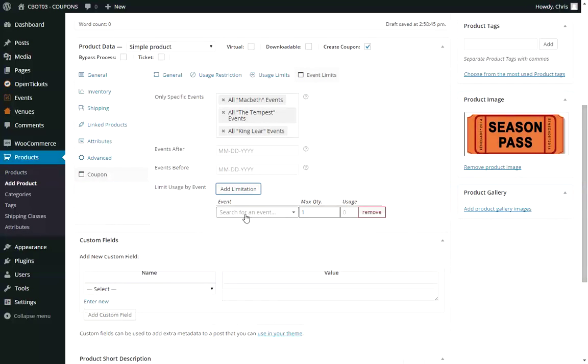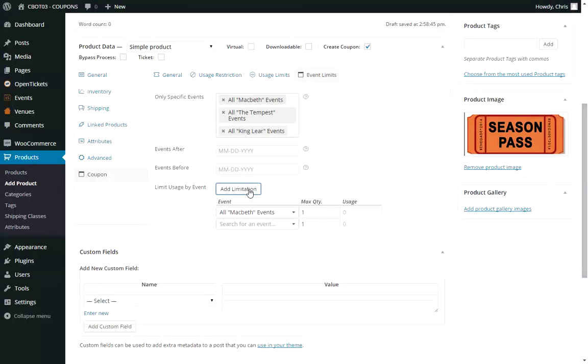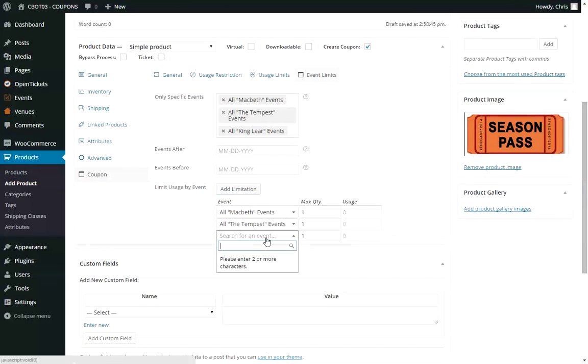I click on add limitation, and much as I did previously, I want to add the plays involved. So MA for Macbeth, add the second limitation, click in search for an event, and type in TE all the Tempest events, and finally for King Lear, search for the event, type in KI, and all the King Lear events, and leave the max QTY set at 1.